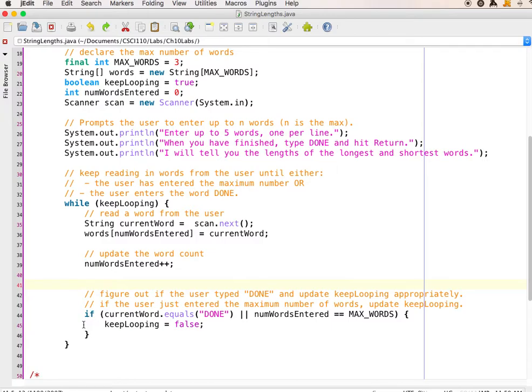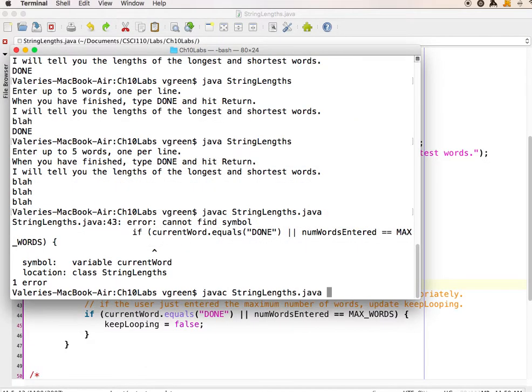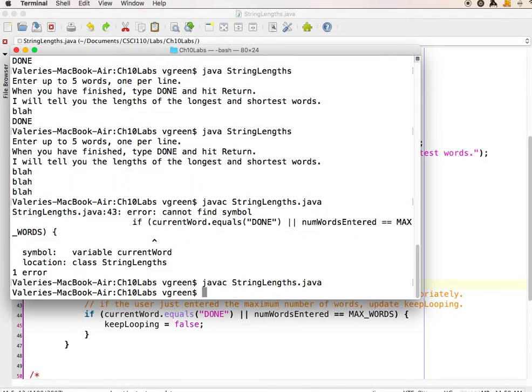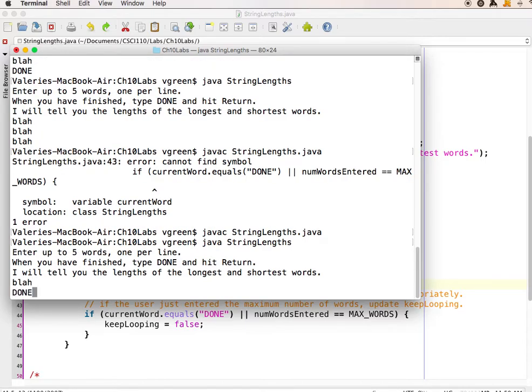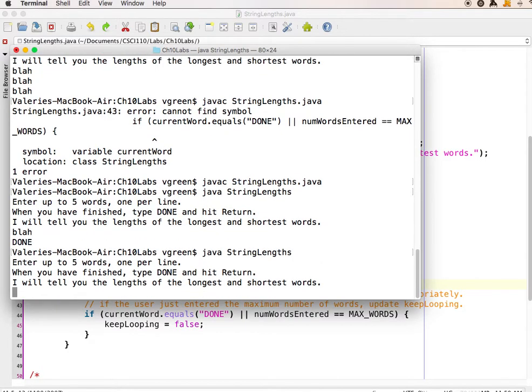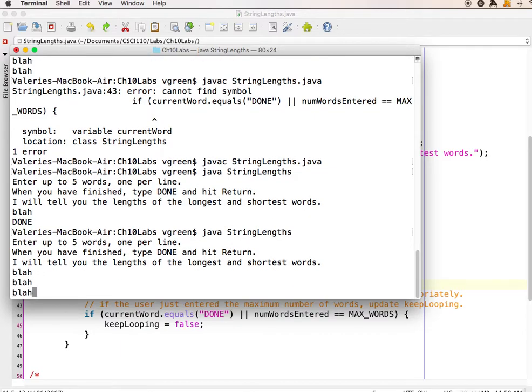Let's give that a try. I just like to make sure that my loop is still working correctly, so I'll do it a few times through. Yep. Yes.